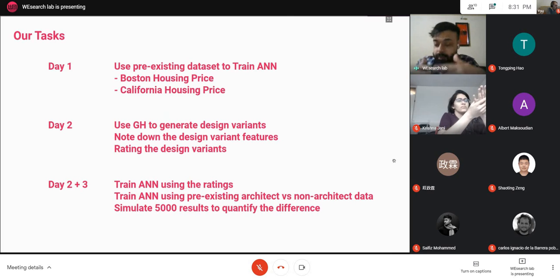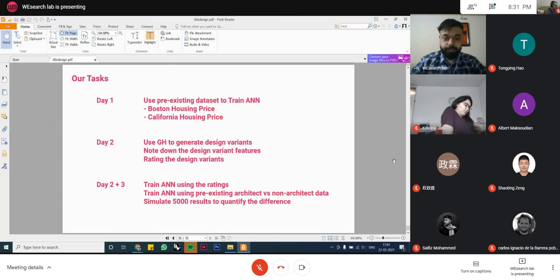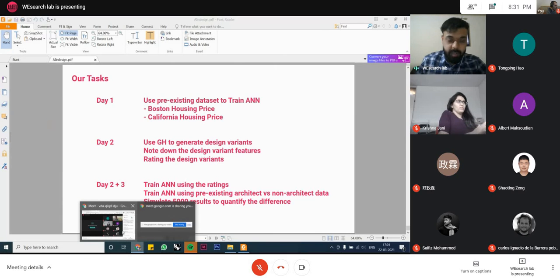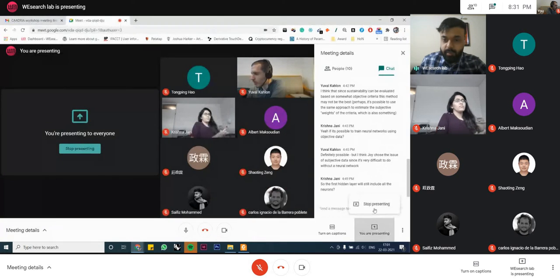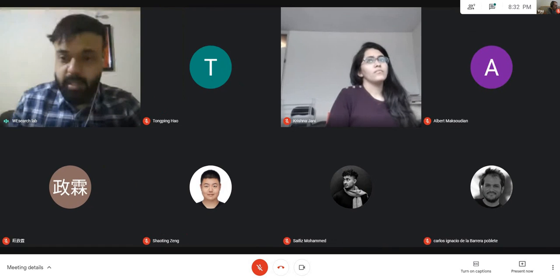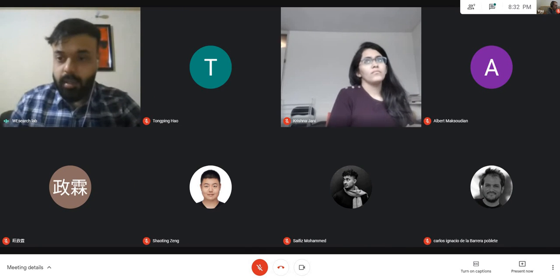It could be, let's say, you making a design, and one feature could be how traditional it looks or how non-traditional it looks. It basically depends on how you want to frame the problem. Right. That's about it as far as the presentation is concerned.